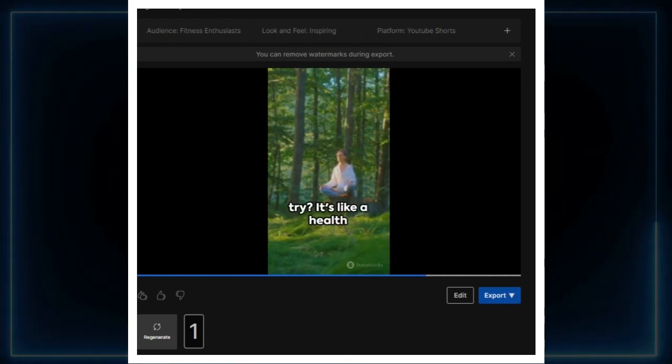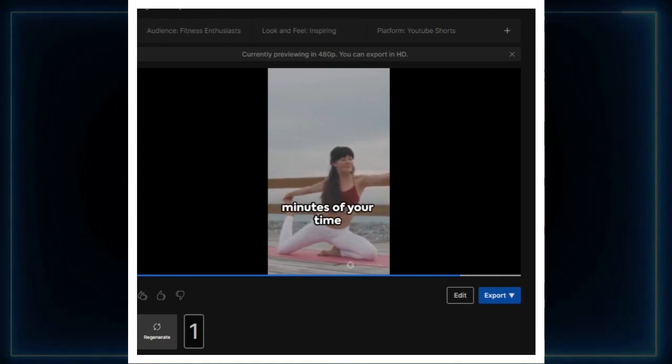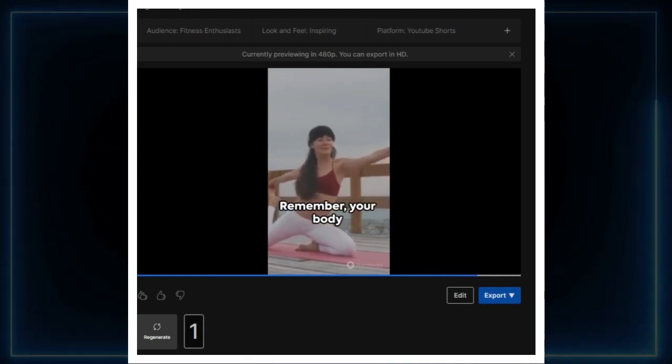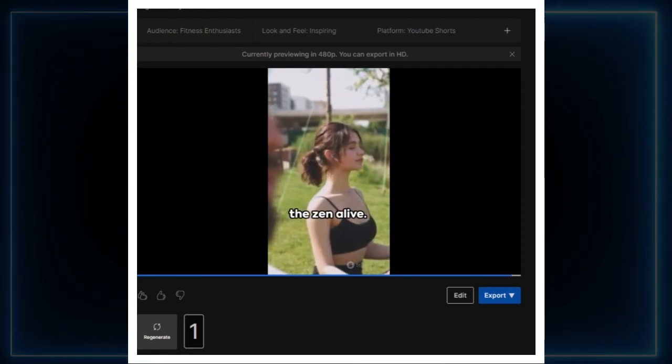So why not give yoga a try? It's like a health insurance policy that costs nothing but a few minutes of your time each day. Remember, your body deserves that love and care. Until next time, keep the Zen alive.